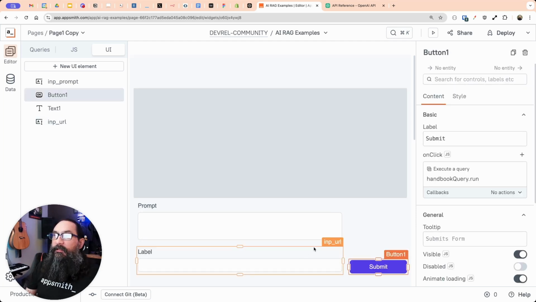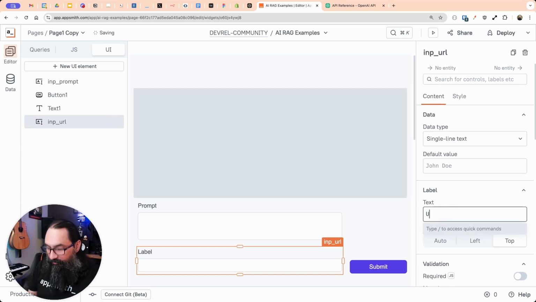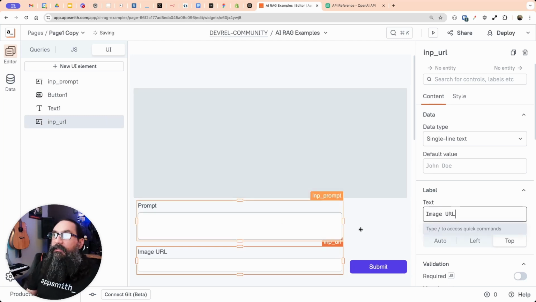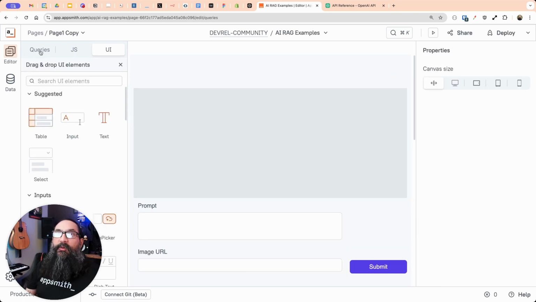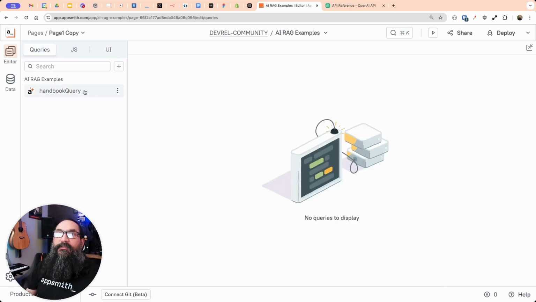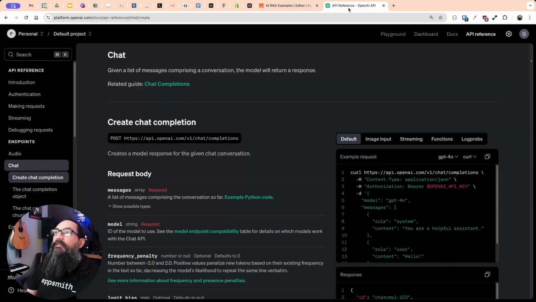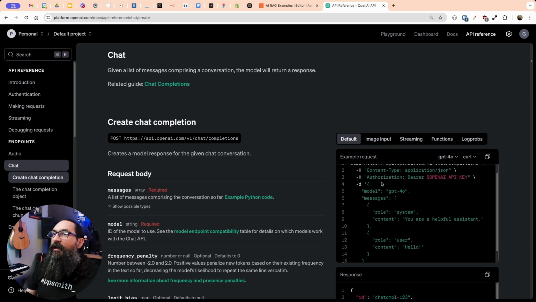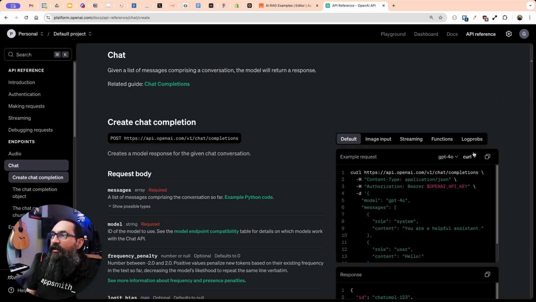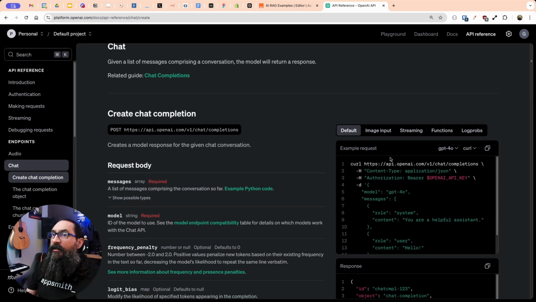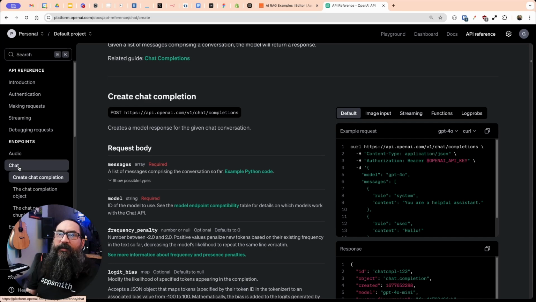Okay. And I'll name this one URL, image URL. There we go. Now for the query, here we were using this AppSmith AI query. I'm going to delete this, and we're importing a new query now. We're going to use the OpenAI docs here. And if you check out the examples, you can change this to curl. And so what we want to do is using the chat endpoint to create a chat completion.